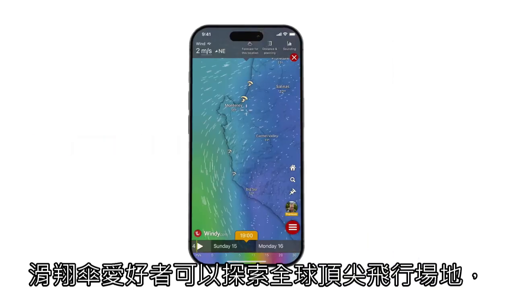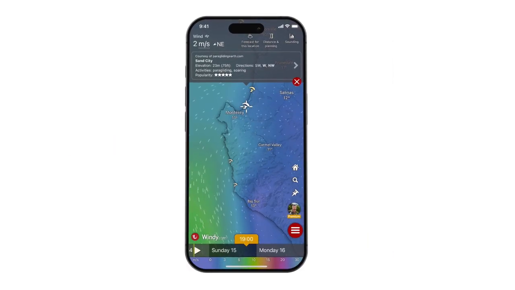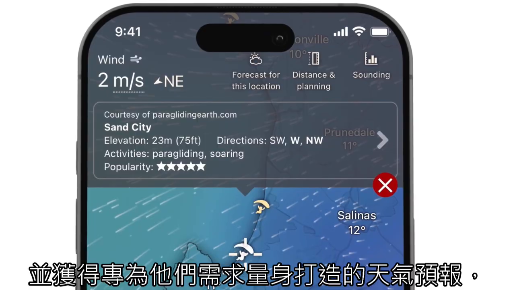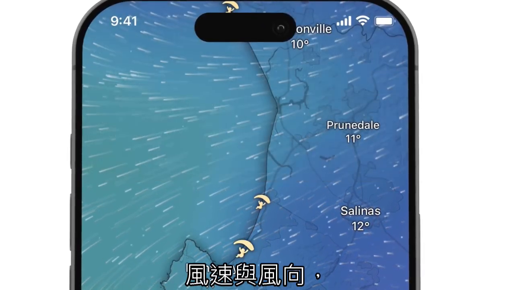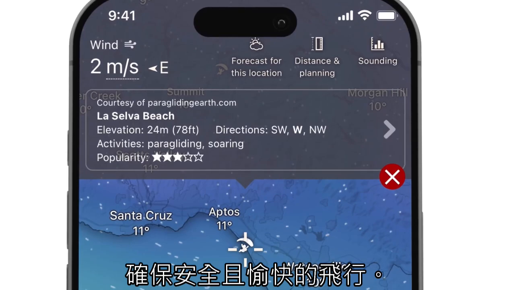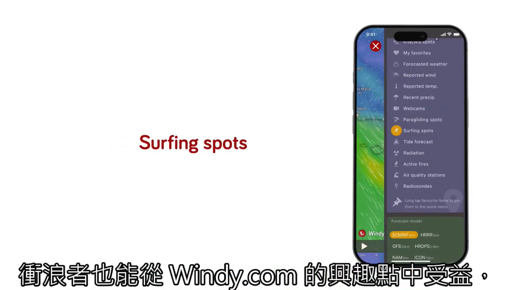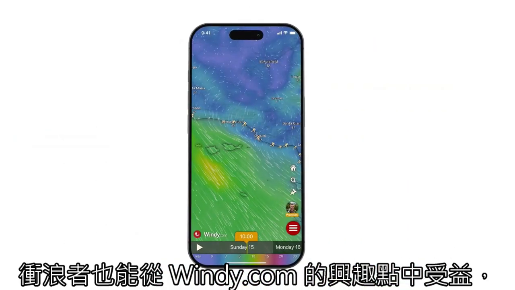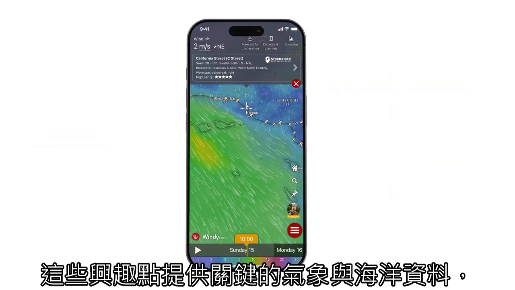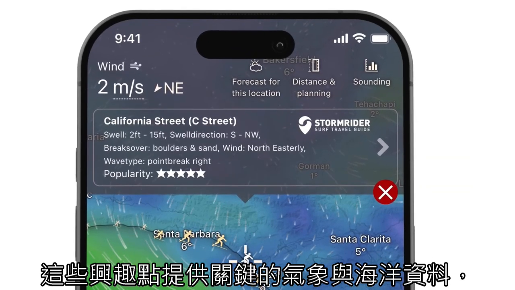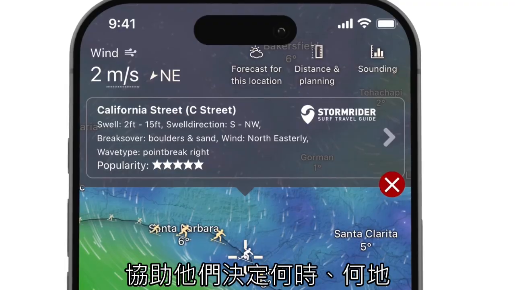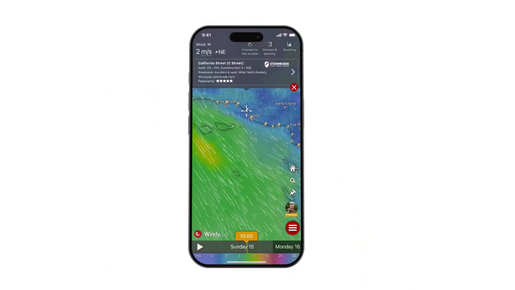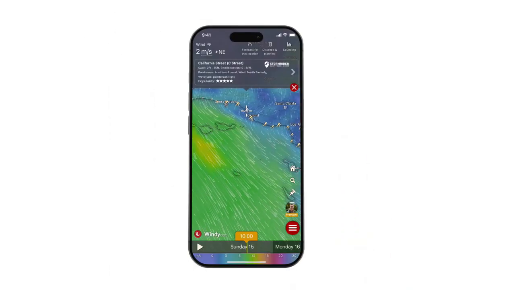Paragliders can explore top flying locations globally, with weather forecasts tailored to their needs, such as thermal activity, wind speed, and wind direction, ensuring safe and enjoyable flights. Surfers, too, benefit from Windy.com's points of interest, which provide crucial weather and ocean data, including wind speed, swell direction, and wave height, helping them decide when and where to catch the perfect wave.